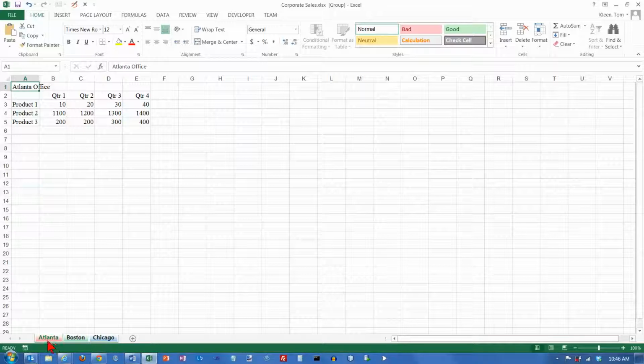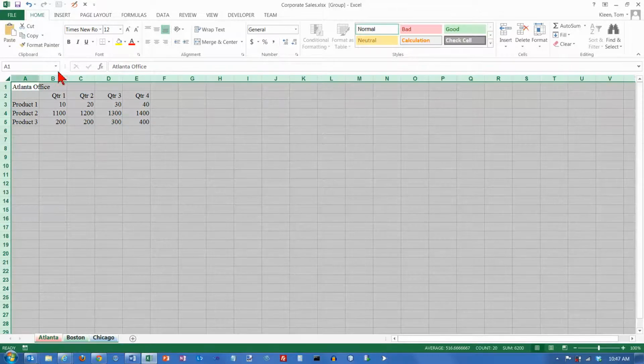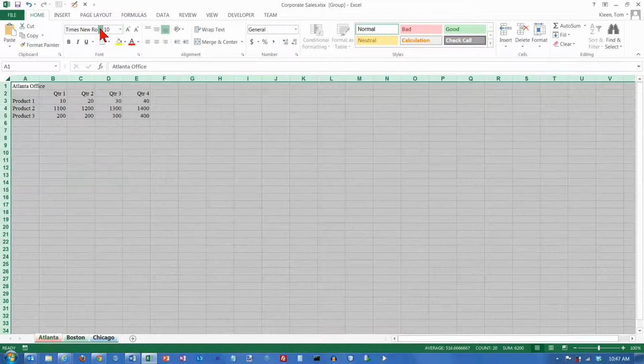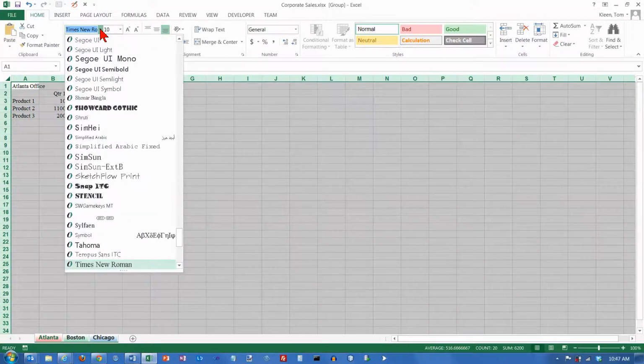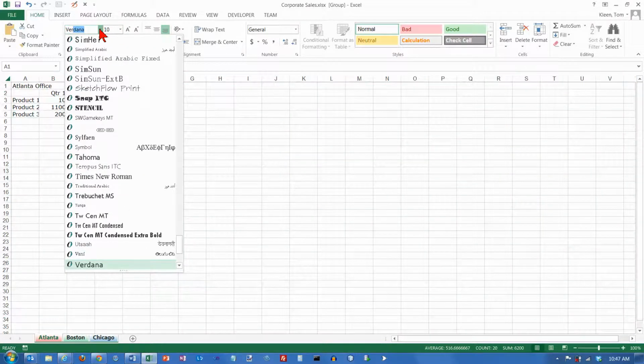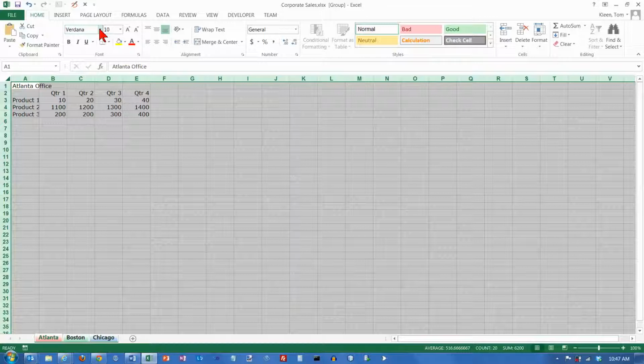A couple of things happen. You notice they all turn mostly white to indicate that they're selected. And the other thing that happens is up here you see the word group in square brackets. And so you've got 2 visual hints here that what you're doing is actually dealing with more than one worksheet at a time. First thing we're going to do is select the whole sheet, and we're just going to change the font to 10 point, and Verdana is the font that I want.